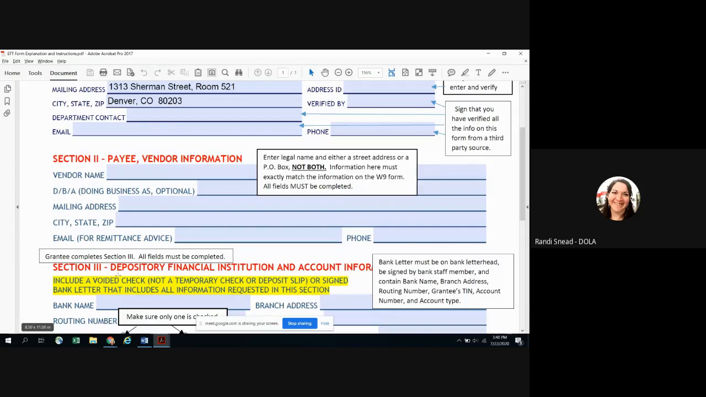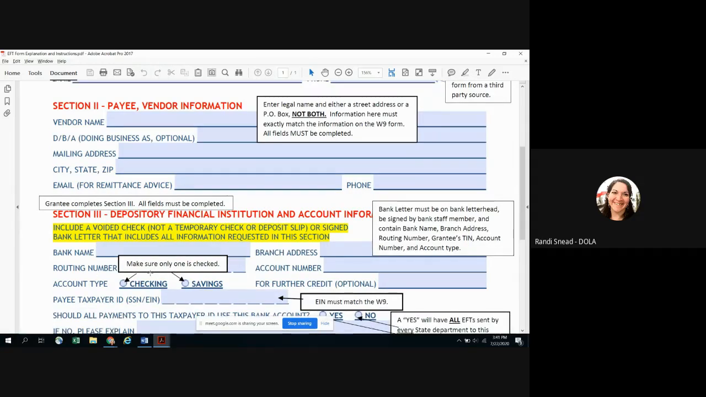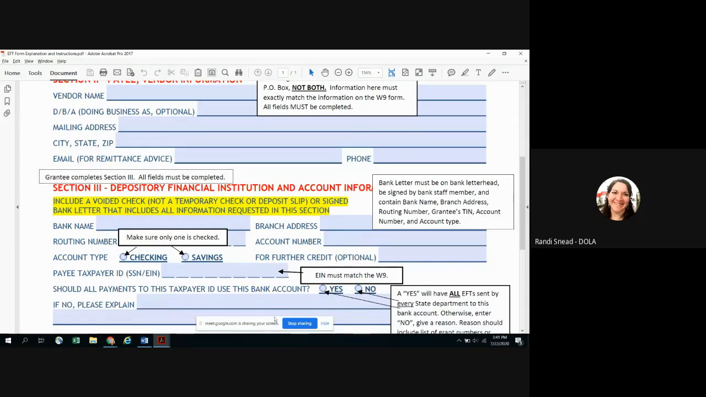For Section 3, please note that a voided check or bank letter must accompany this form. If the account does not have checks, please request a signed letter from your bank that identifies your entity as the owner of the account and includes this information. Next, enter the information requested from your bank, including bank name, branch address, routing number, and account number, and whether it's a checking or savings account. Leave for further credit blank.